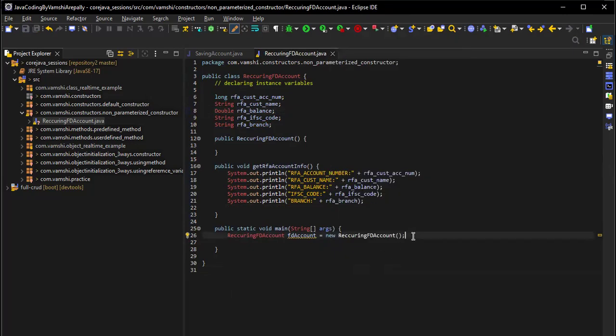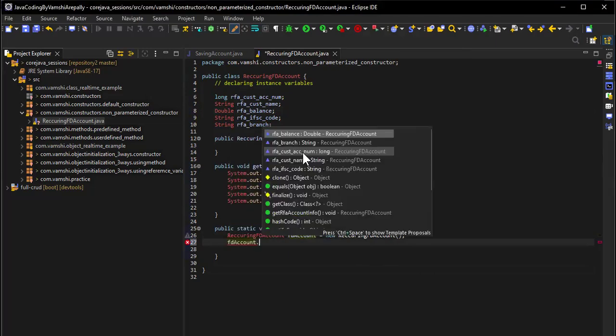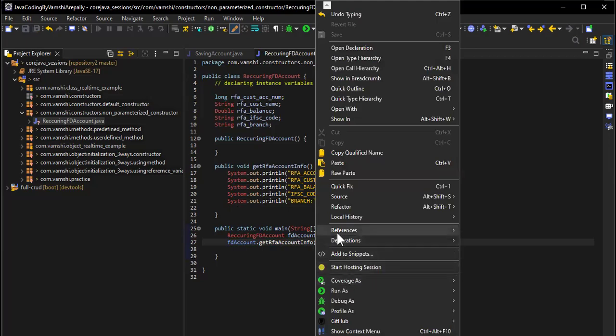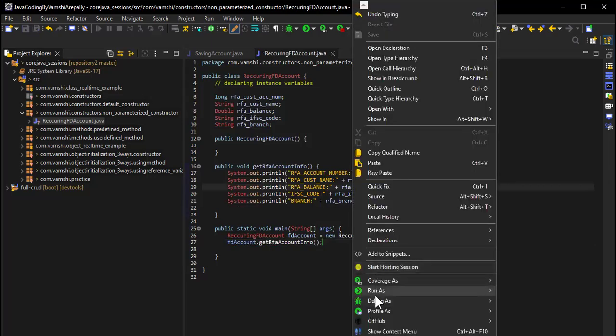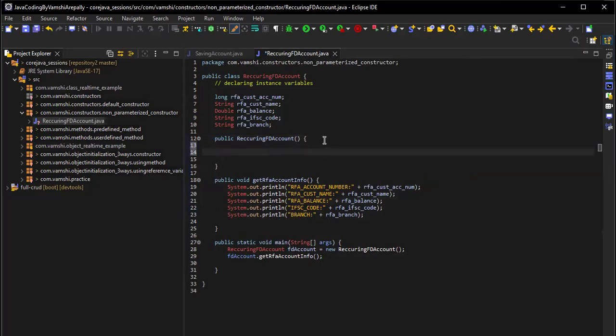So we have to call this method for this FD account dot get info, control space, run as Java application. So the default values should be set to the instance variables because we are not initializing through the constructor. So now we have to initialize. So what is the use of a non-parameterized constructor? It is used to initialize the instance variables.